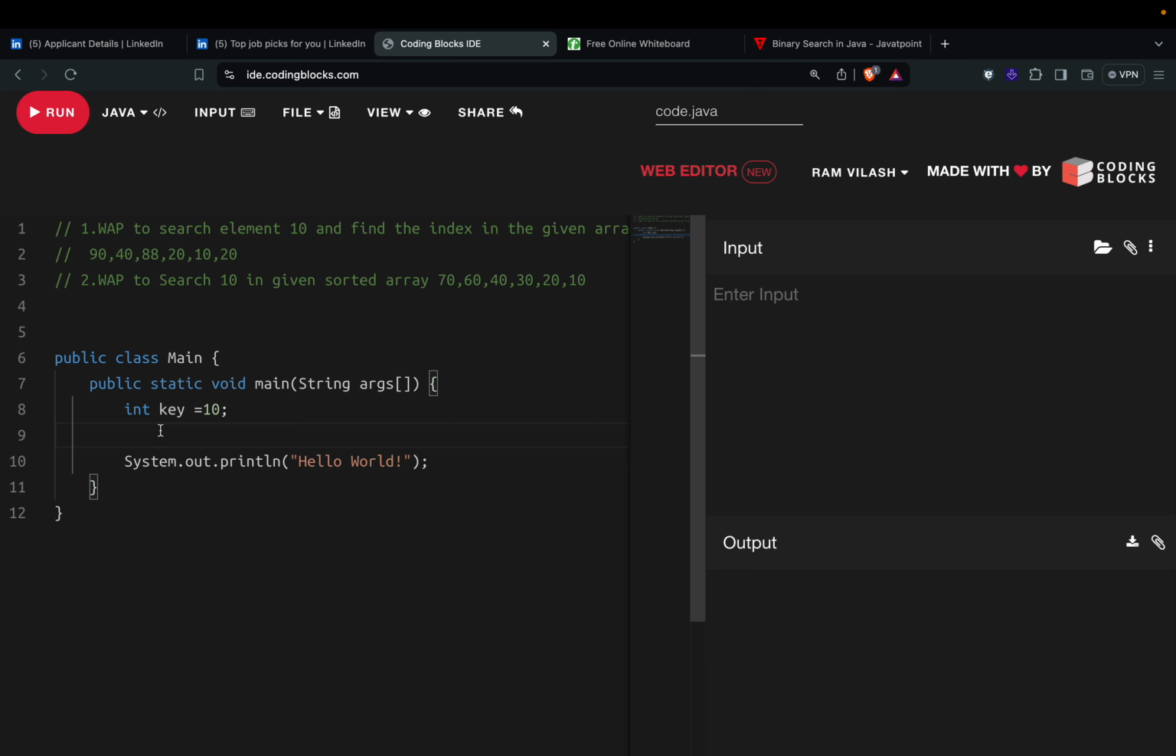Now you have to create one array with these elements. We could create an array: int arr equals new int, and give the size. How many elements are present? 1, 2, 3, 4, 5 and 6. So we'd give the size as 6. But we generally do this when you have to take input from the user. If the elements of the array are already given, this is not required. We'll directly hard code it.